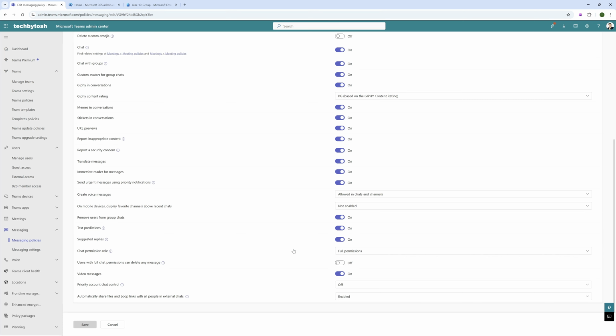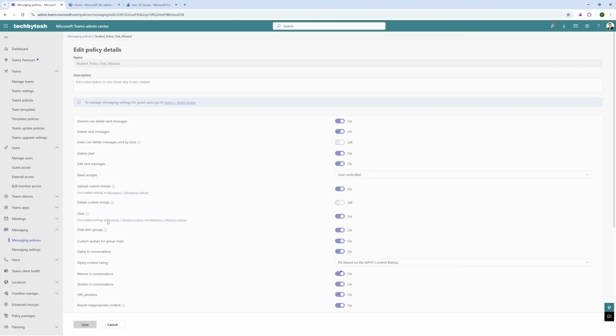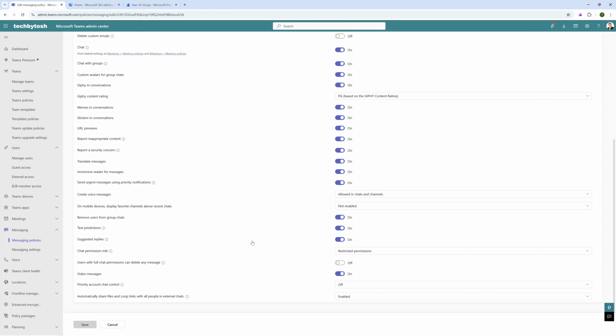By default, when you create a messaging policy, it creates the messaging policy with a restricted permission. So for teachers, we're going to change this to full permissions, and then we're going to select save. In my case, this is already full permission, so I don't need to save it, and I cancel and go back. Then comes the student policy chat allowed. So I'm going to click on this policy, and I'm going to scroll down, and you will see that I've assigned restricted permissions to this policy.